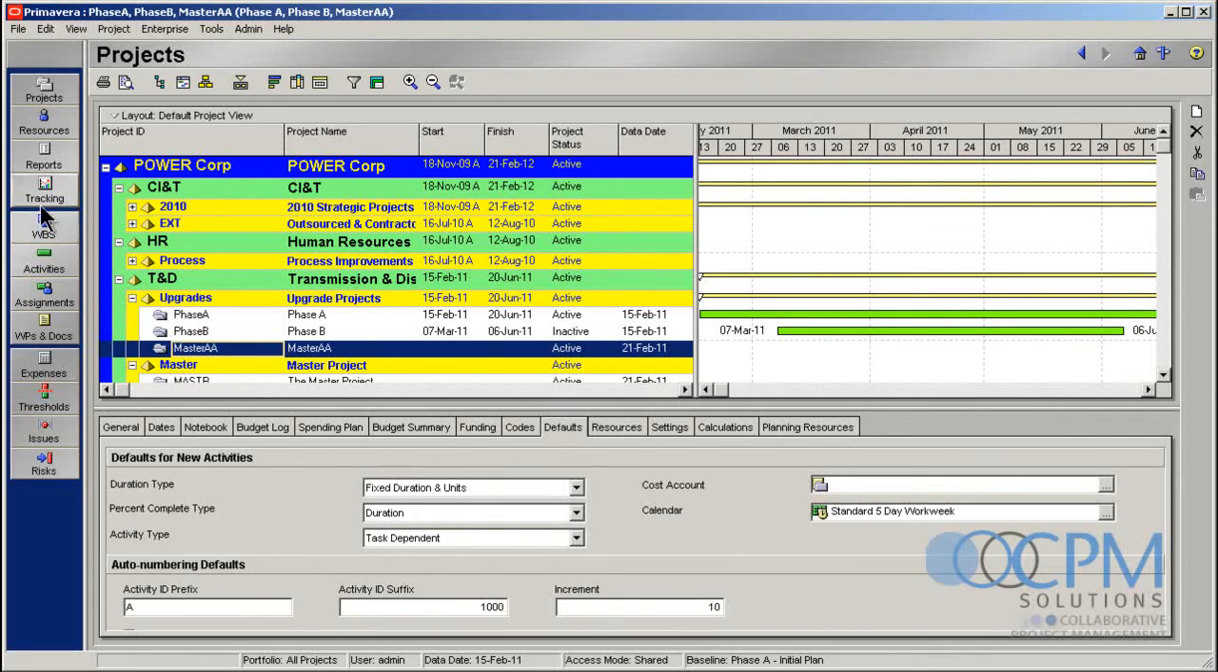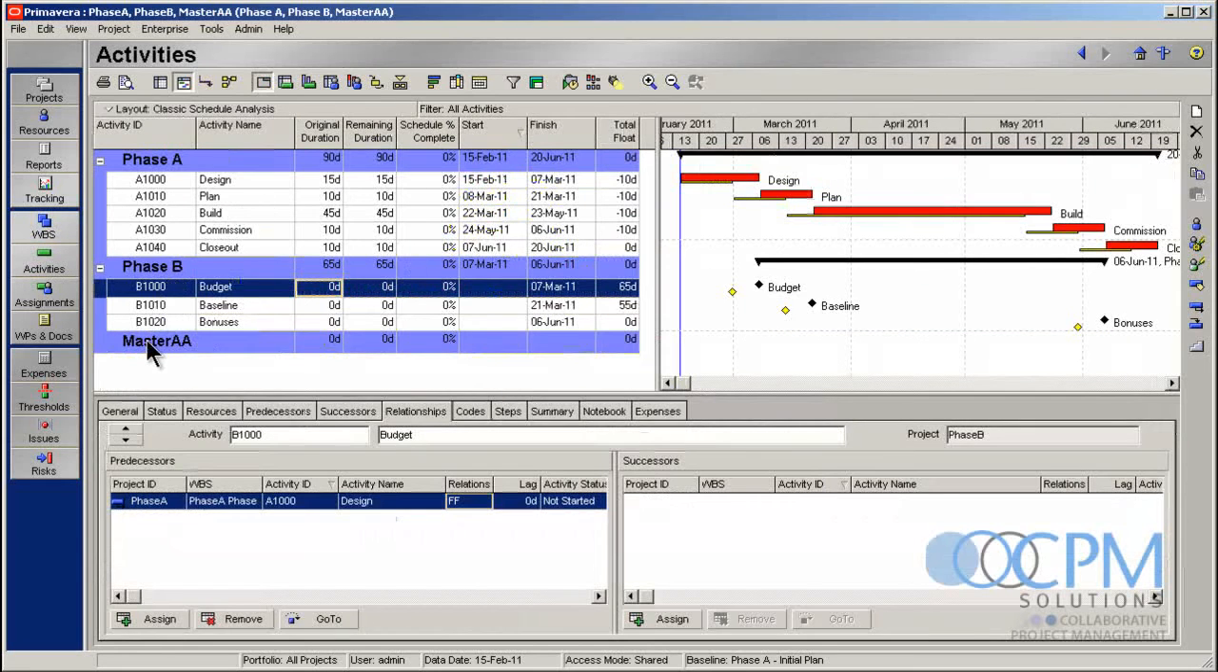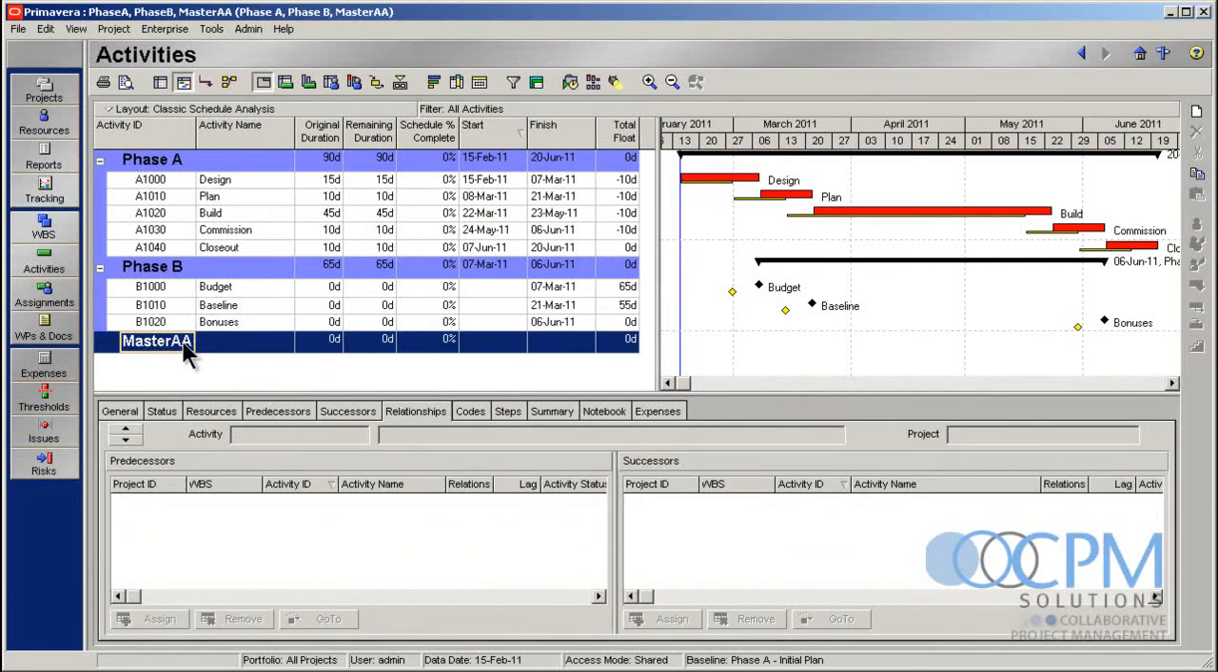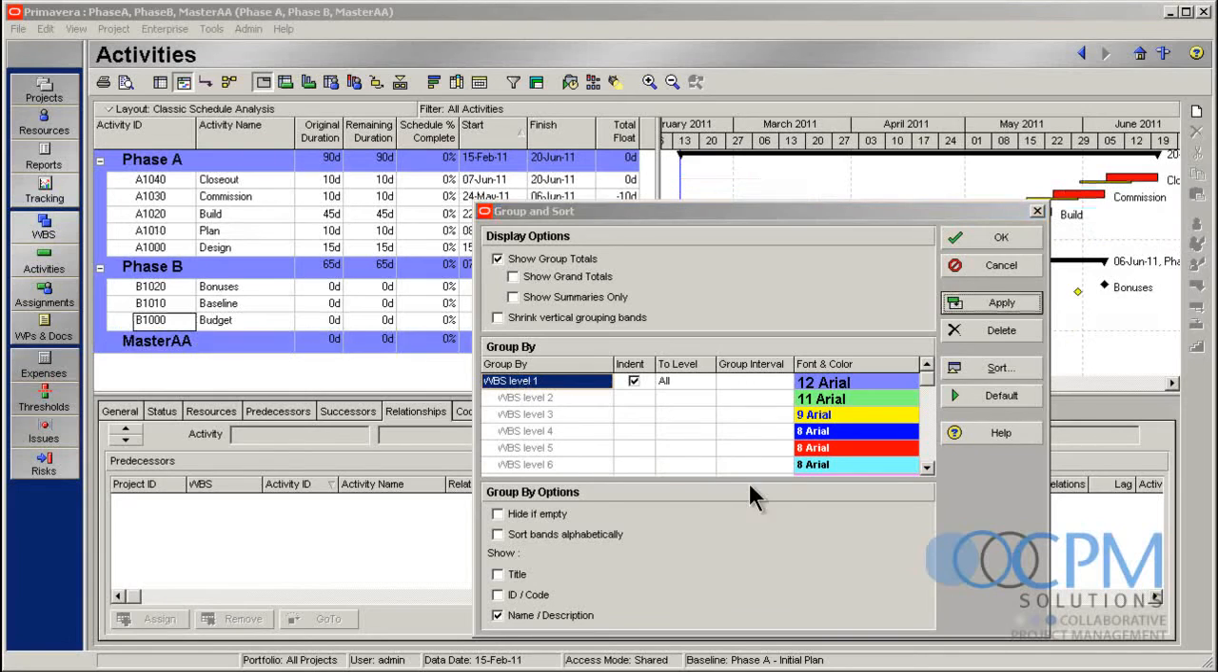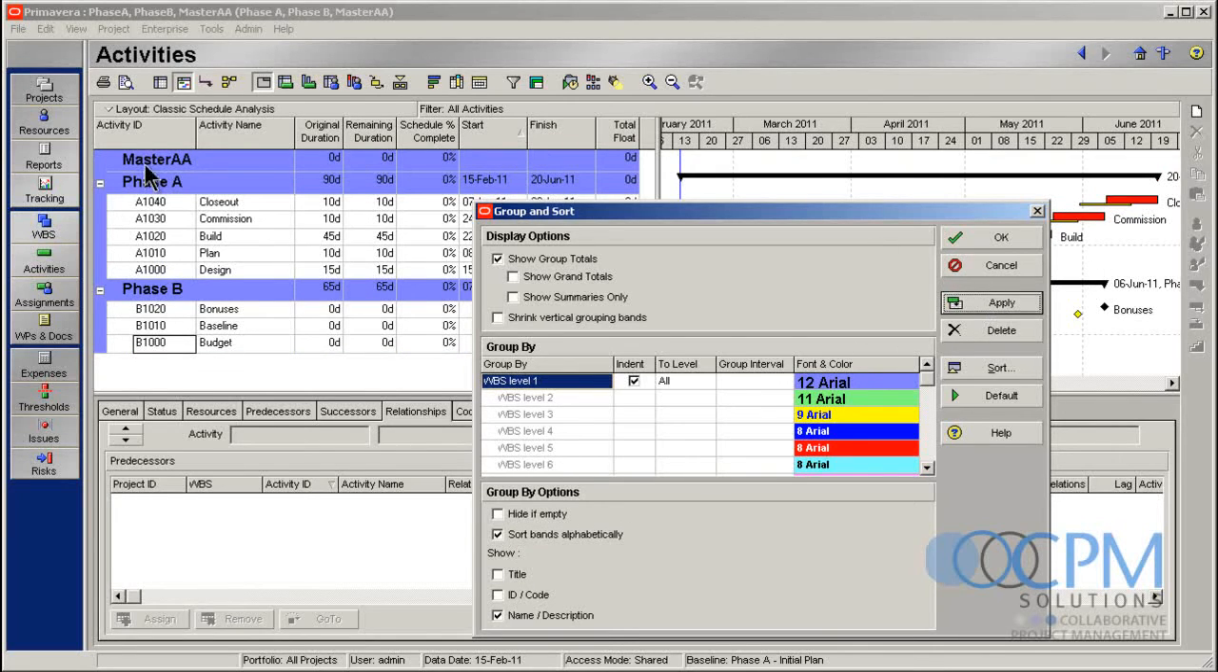Now let's go back into activities. Okay, have a look here. My Master AA project is down here at the bottom. How do I get it up at the top? Well, one thing we want to do is go in here and turn on this Sort Bands Alphabetically. Now, this may sort all your WBS bands alphabetically. However, for me, it's producing the desired result I want. It puts the Master AA project up at the top. So that's one way we could do this. What's another way? Let's go explore.